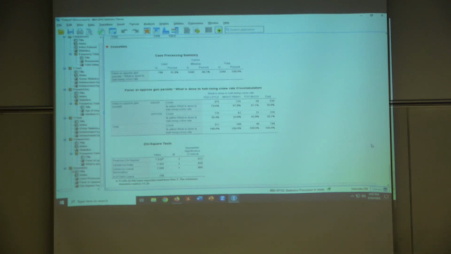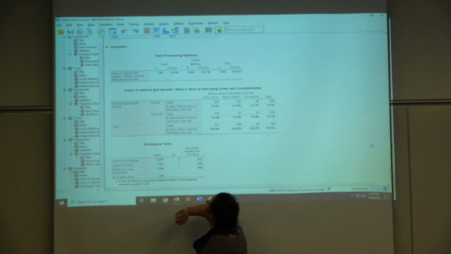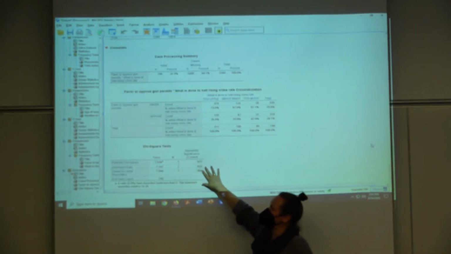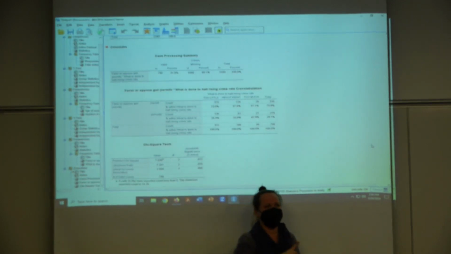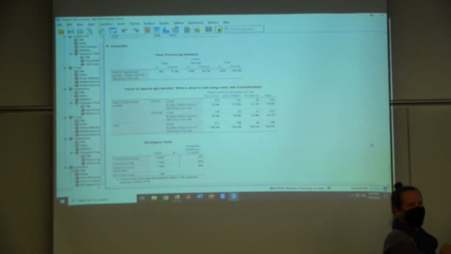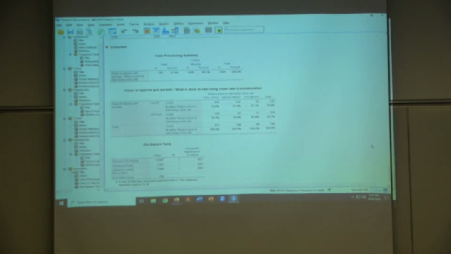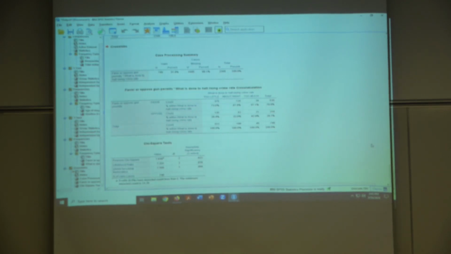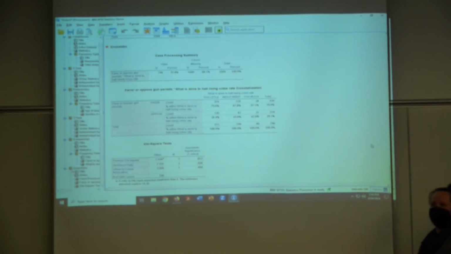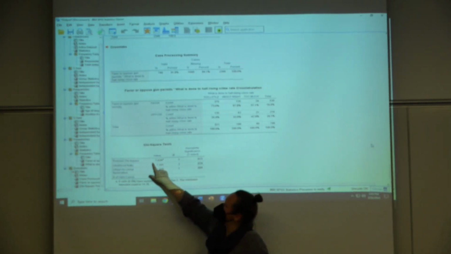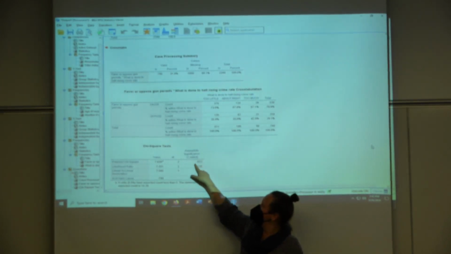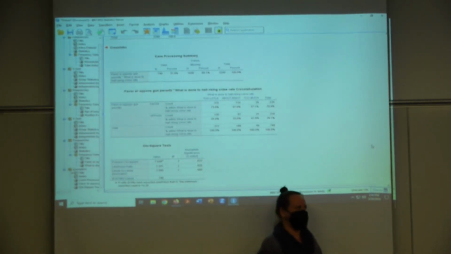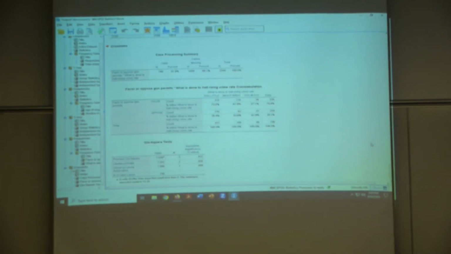All right, we get a bunch of tables here. The first one we want to look at, though, is actually the third one, because this is the one that tells us whether there's a statistically significant pattern. Again, a statistically significant pattern tells us that it does depend. How you feel about gun permits does depend on how you feel about what's being done about the rising crime rate, and vice versa. So we come down here, we come to our first line here, which is our chi-square. And again, we go to our significance column.